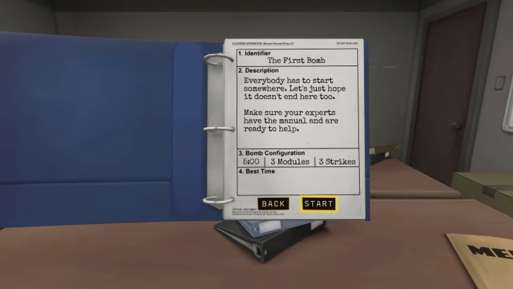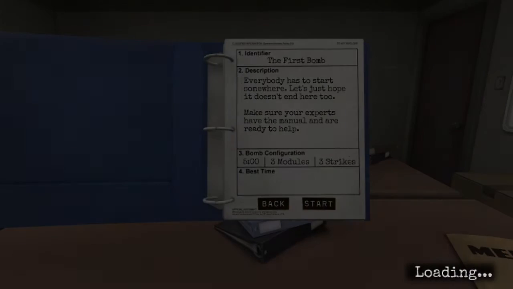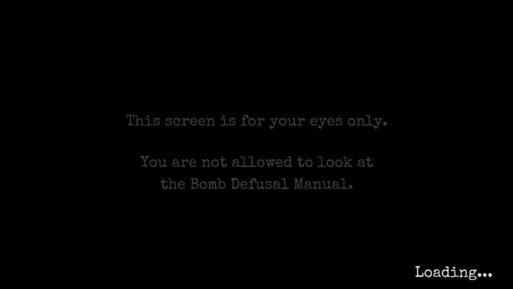Make sure your experts have the manual and are ready to help. Expert! Yes? Do you have the manual? I have it in PDF. Are you ready to help? No, but let's do this anyways. I'm gonna die. Oh, it buzzed.